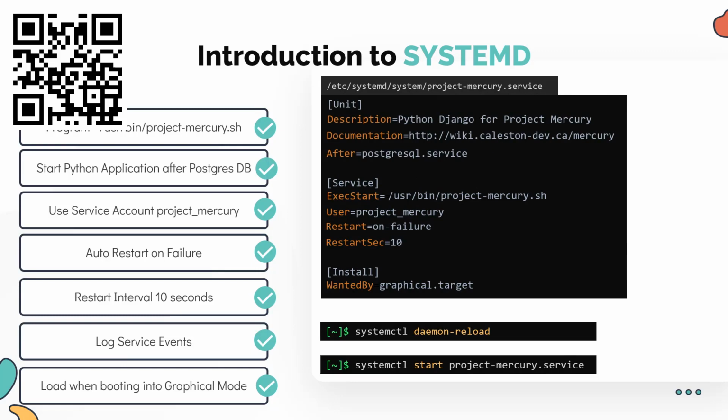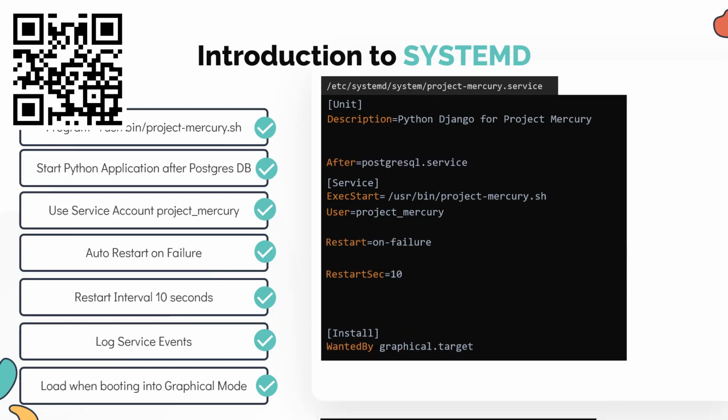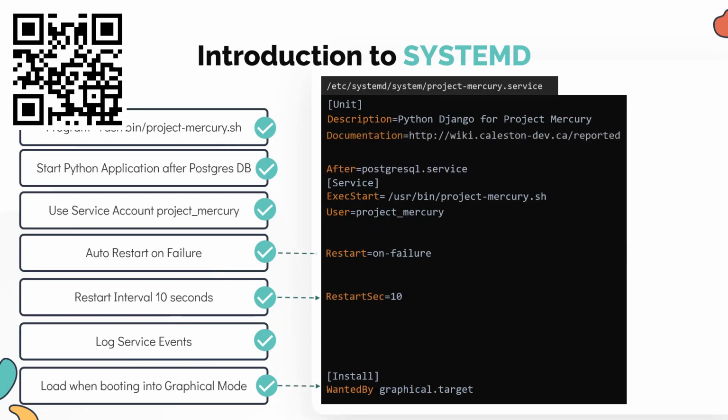To summarize, all your requirements can be mapped to specific sections of the service file by making use of directives, which would look like this. The dependency on the Postgres database goes to the Unit section. The requirement specifying the service to start in graphical target goes to the Install section. Everything else goes to the Service section. Bob makes a note of the steps with the intention of replicating it in the dev server later.